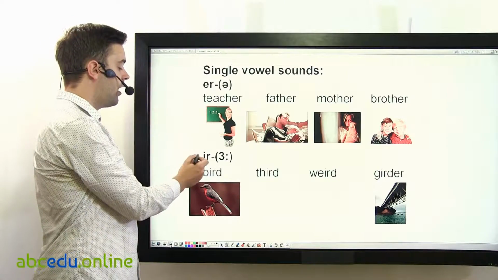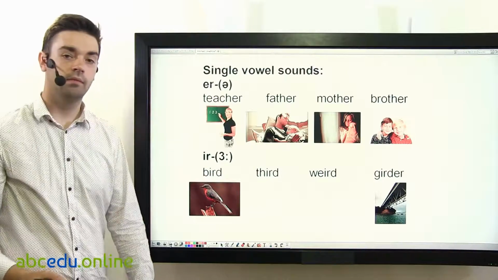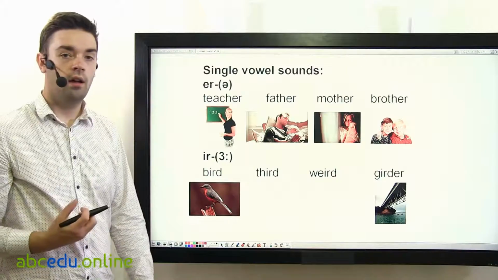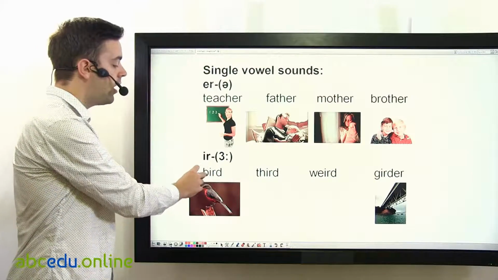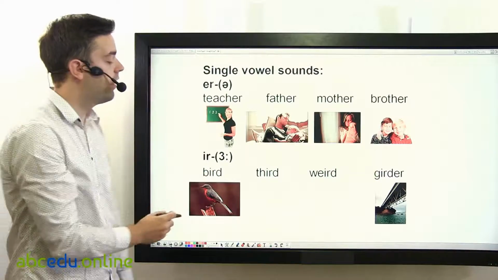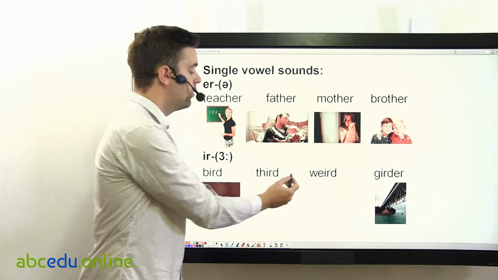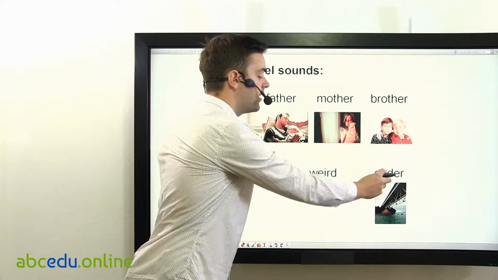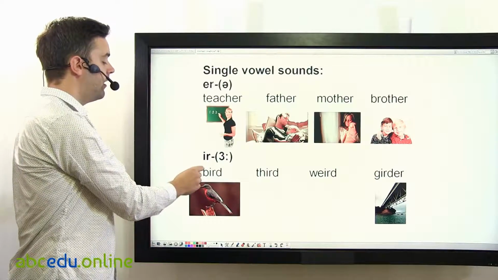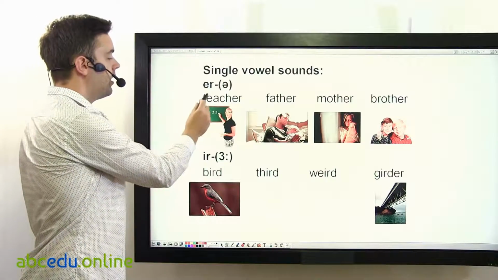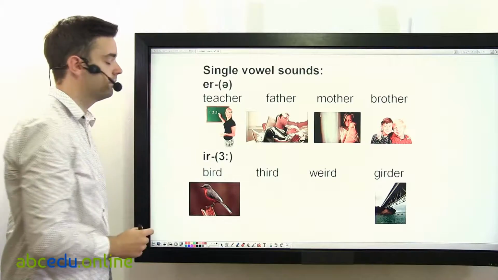When we join I and R together, we get an er noise. So bird, third, weird, girder.